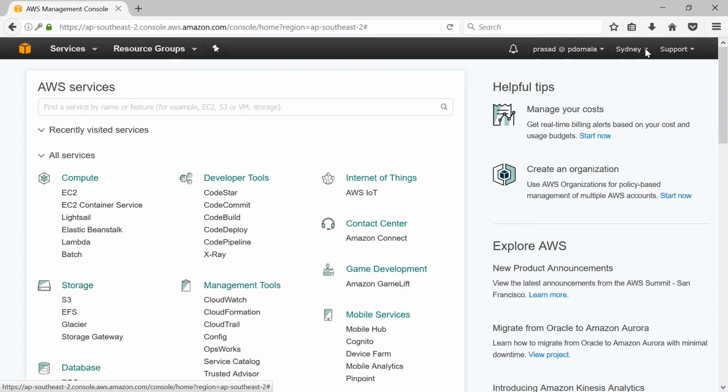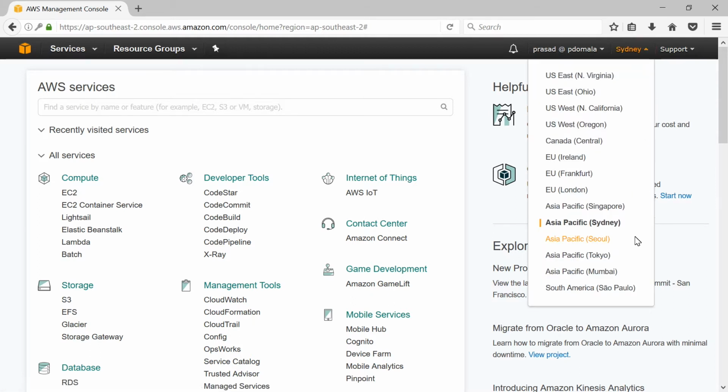Once logged in, the first thing you need to do is to select the region where you need to create your AWS resources. I'm selecting my region as Sydney. It always makes sense to select a location closer to you to reduce latency issues.